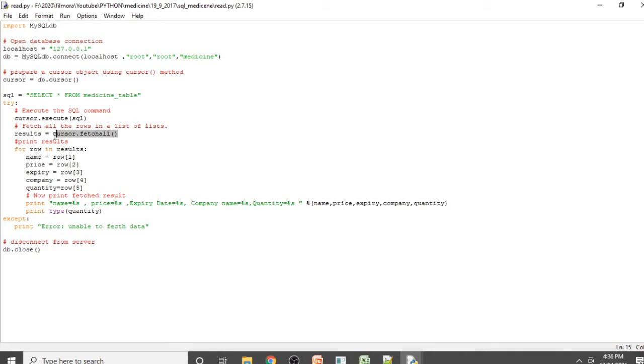So this function basically takes whatever data is present inside the medicine table, and this data gets stored into the result. If you check the type of result, it will be a list type. Then if you want to iterate the list, you have to use a for loop. I have already told you in the second part of the Python video how to use the for loop to iterate the list.